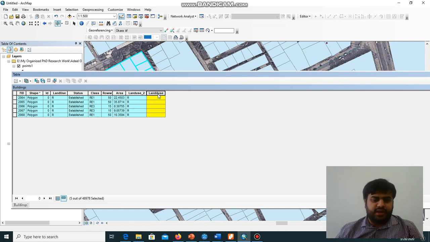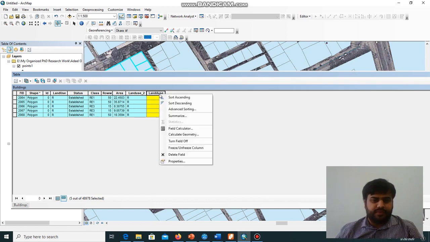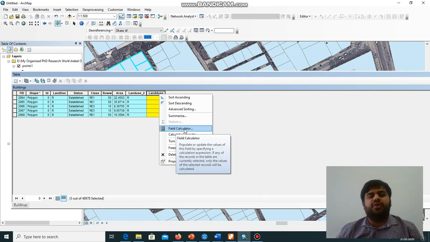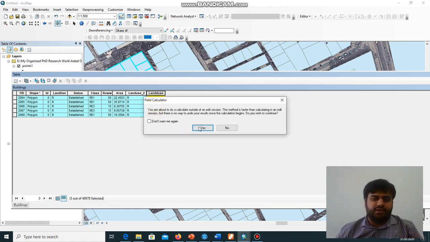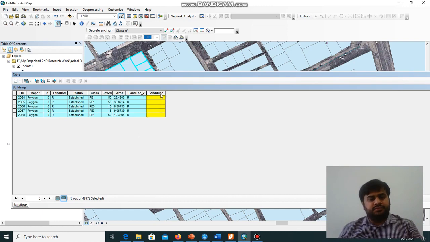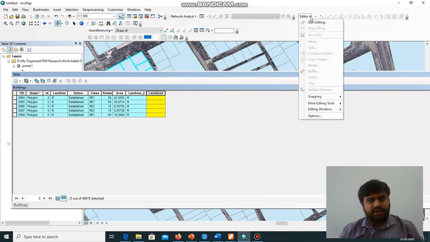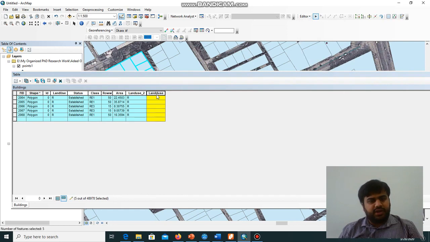So I will click here. I will go to field calculator. I know all of these buildings are residential and I want to fill the information here. Residential. So it is giving me some kind of error. So I need to start the editing first, because when I have added the field, I have added a new column, then I need to start the editing process so that I can fill in the information.